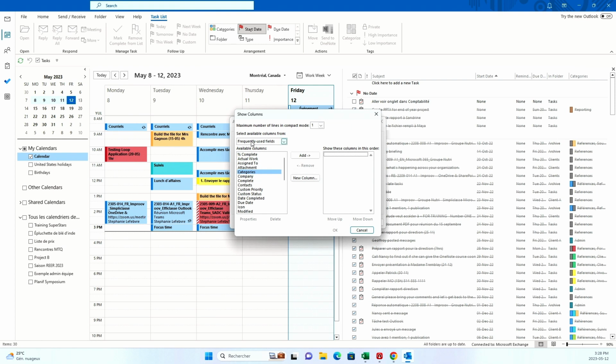So the first one we're going to go to is we're going to choose here, instead of frequently used fields, we're going to choose all mail fields. You're going to scroll down in alphabetical order and you're going to choose in folder. So you're going to select in folder, you can add it. Now you see it's gone from left to right. So you won't see in folder on the left anymore because now the field is here.